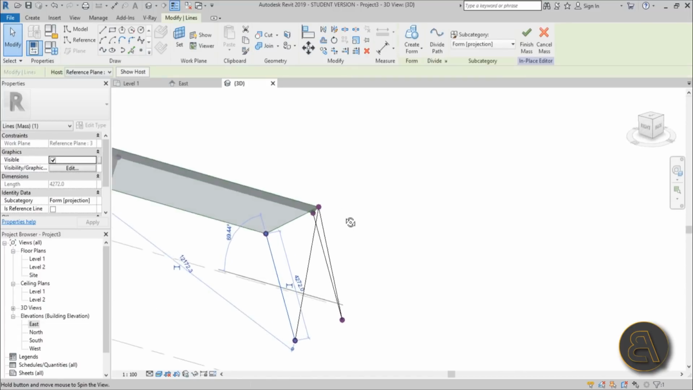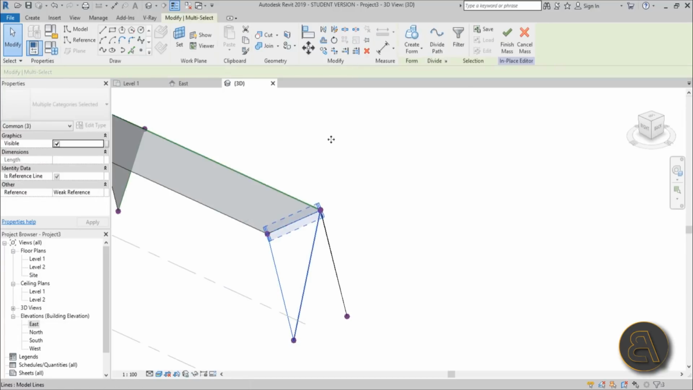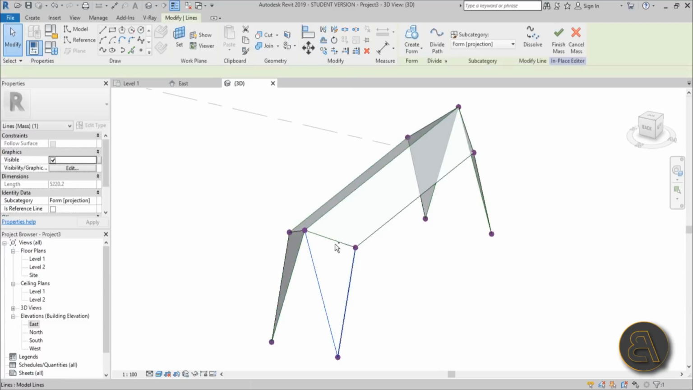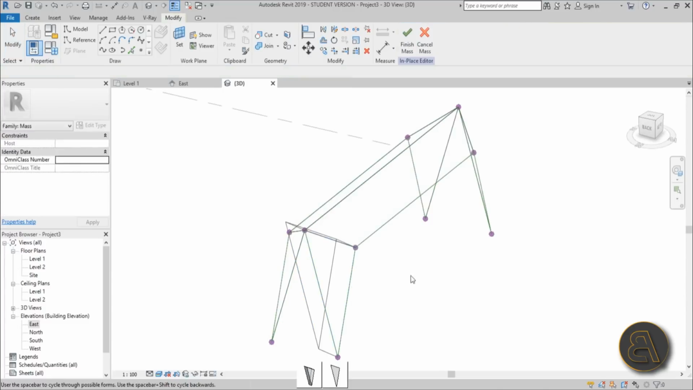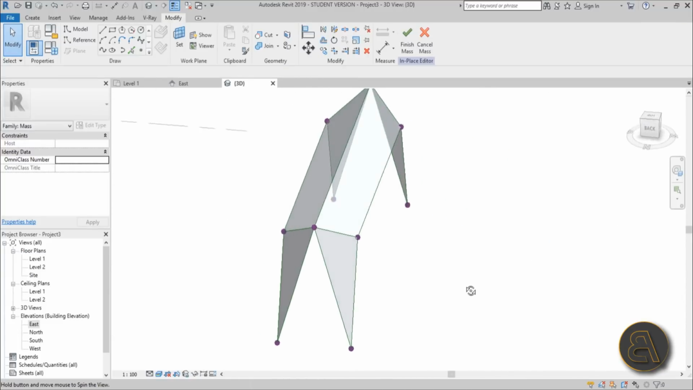Okay, is it just this? Okay, it is. So just go create form, finish that, and here the last form, create form, finish that. Okay, so once we have this, now the hard part is over.